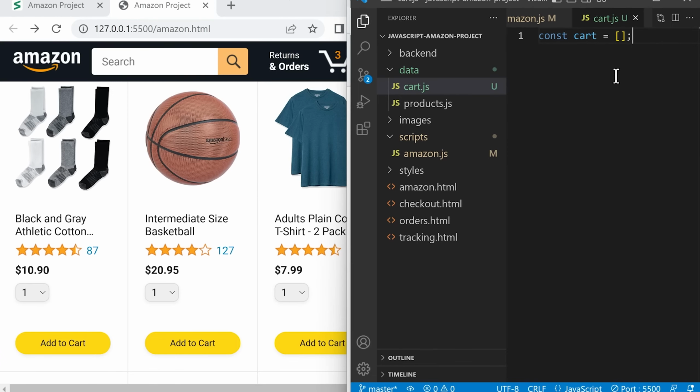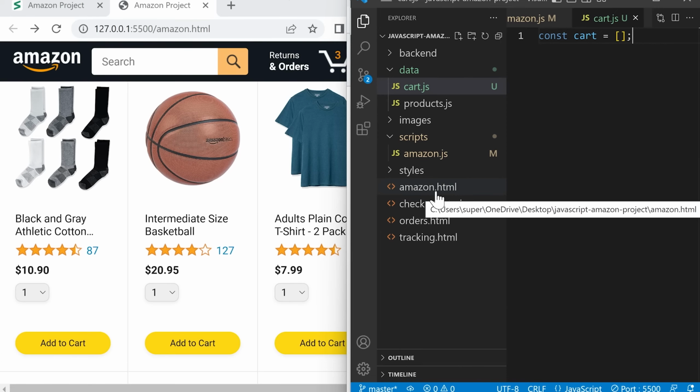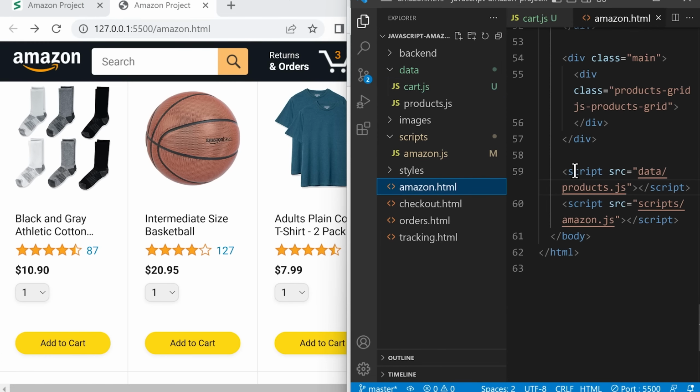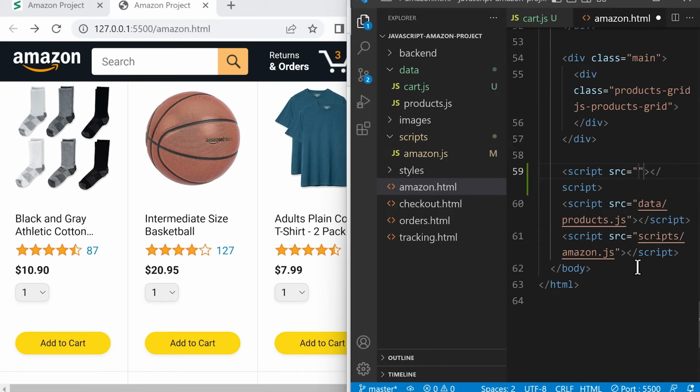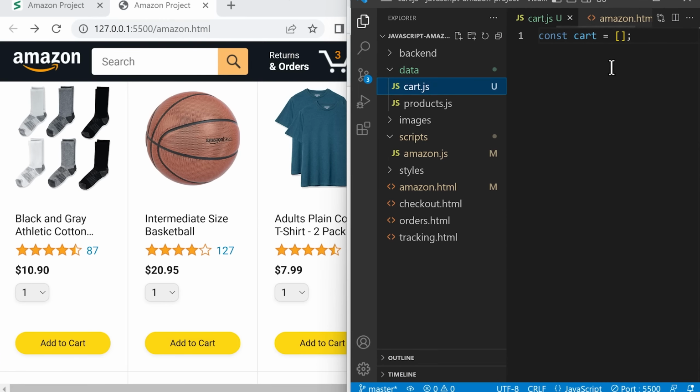And now we need to load this file into our HTML. So we can open amazon.html. And again, we can just add another script element. So let's add it at the top to make sure we load the cart before running the rest of our code. So we'll type less than script and the attribute src, and we'll load the data folder slash cart.js and save. So now it will run this file at the start, and it will create an array representing our cart.